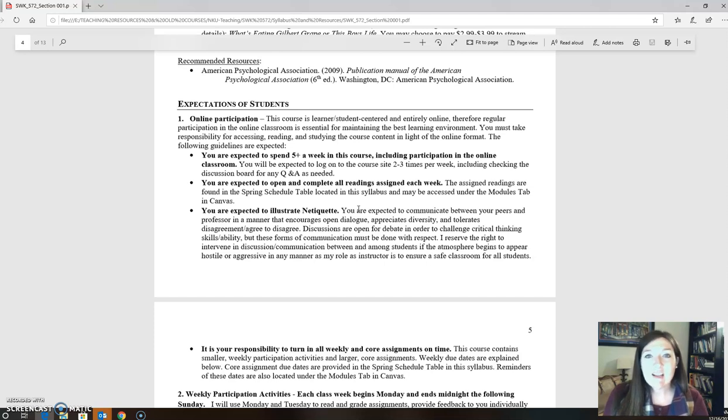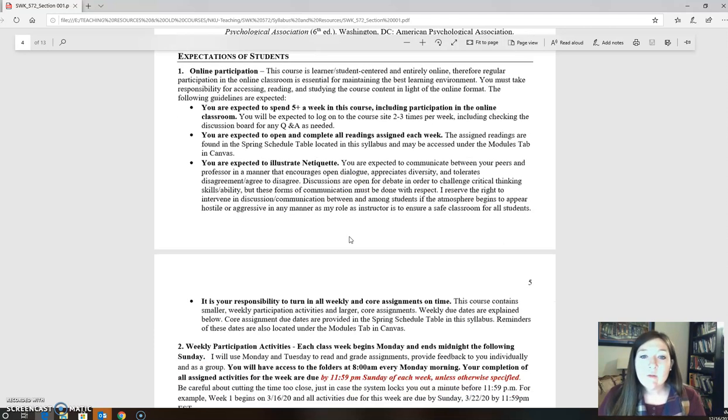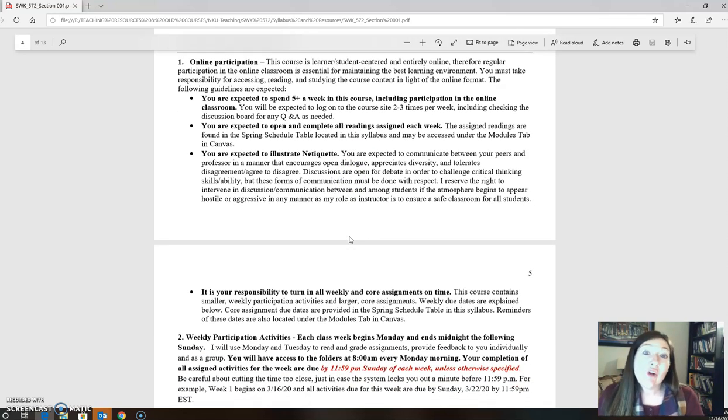All right, let's look at expectations of students. So you're expected to spend 5 or more hours a week in this class, logging in a few times a week, double checking the announcements page, your emails, etc., making sure you're staying on top of things. You're expected to open and complete all readings each week and to illustrate what I call netiquette.